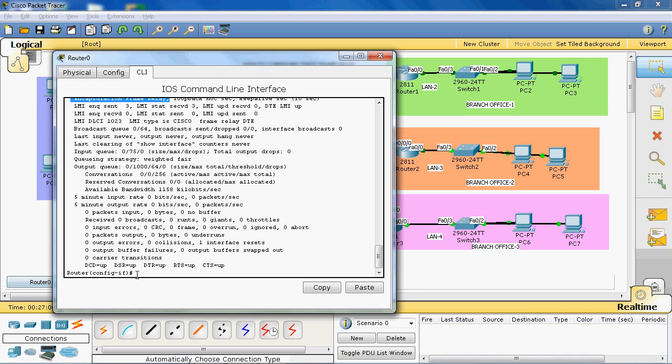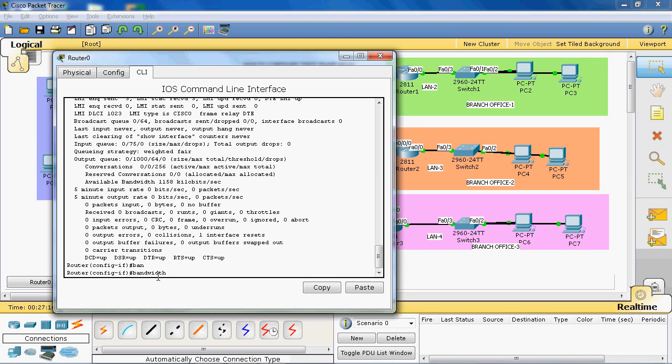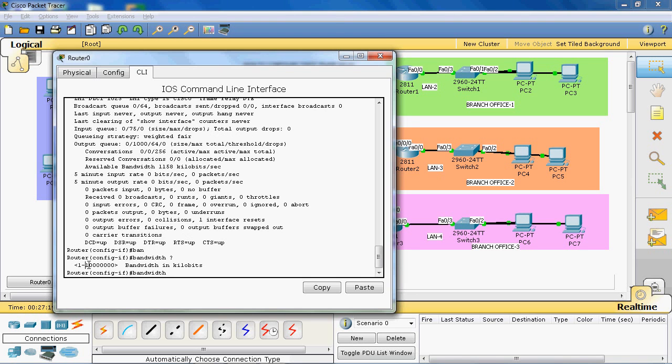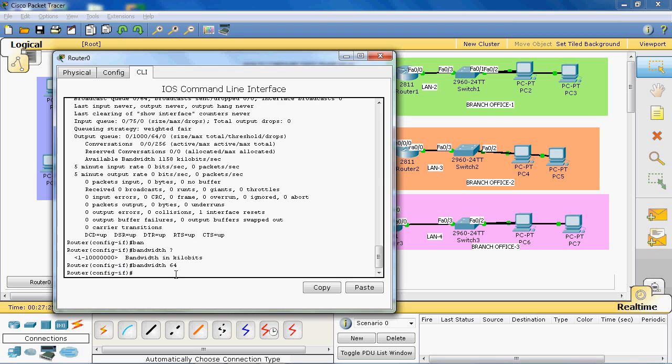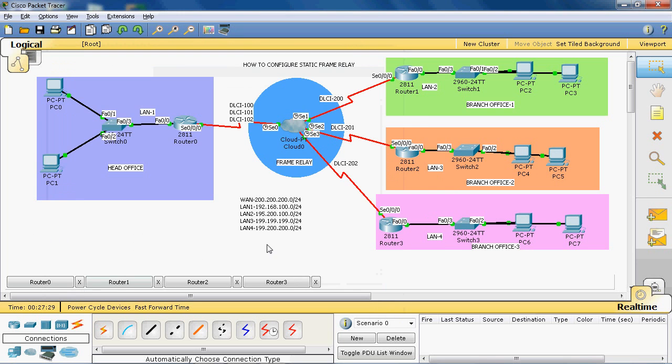Okay, first of all we go to the router, we assign the IP address and we change that WAN protocol, default WAN protocol HDLC, into frame relay. Now we can give the bandwidth. Here we can see 1 to 10 lakhs, up to 10 lakhs bandwidth in kilobytes we can give. By default I will give 64. Enter. Okay, now we can configure the frame relay.